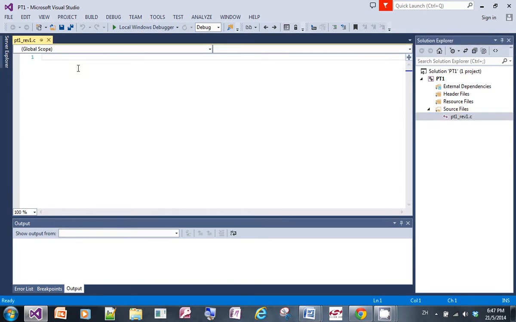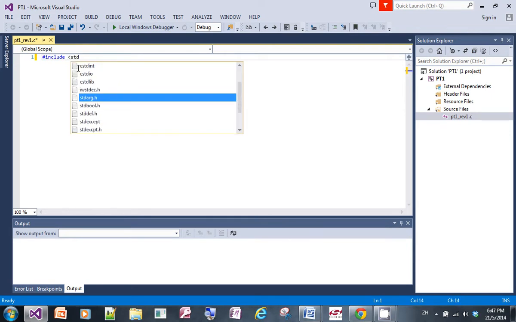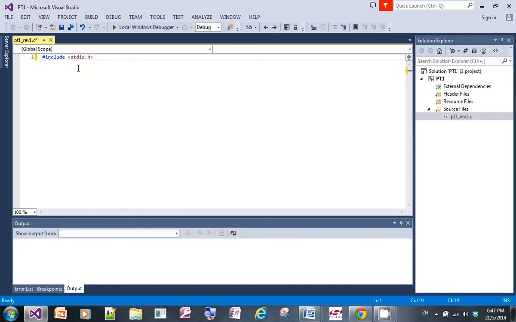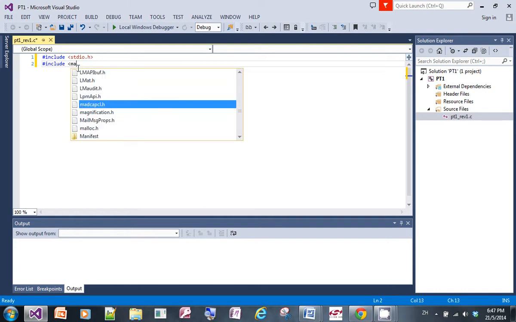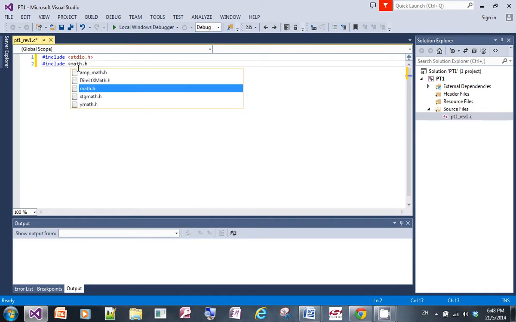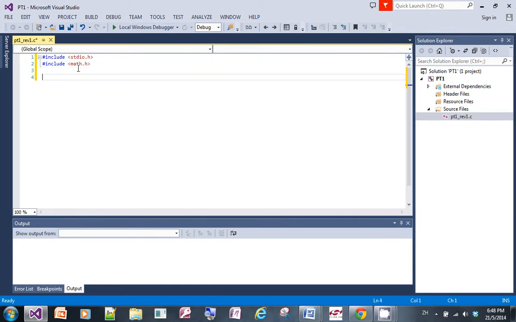First thing to do is to add the header, which is include the standard IO. Also include the max, since you'll be using a lot of max function. There's no harm even if you don't use the max function. Just add it in. Next, the entry point for the C code.